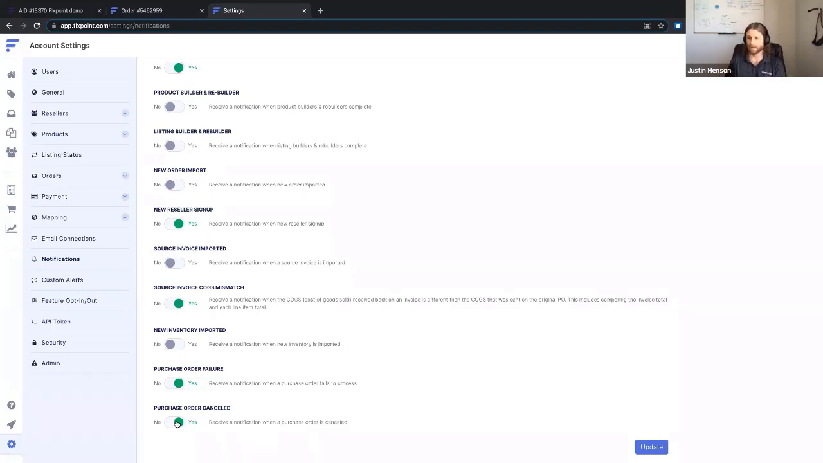So pretty good workflow here. So that way you're keeping on track of your orders and your purchase orders that are out there. So that way nothing's getting missed, especially when you have a ton of orders going through and you need to take action on one of those.